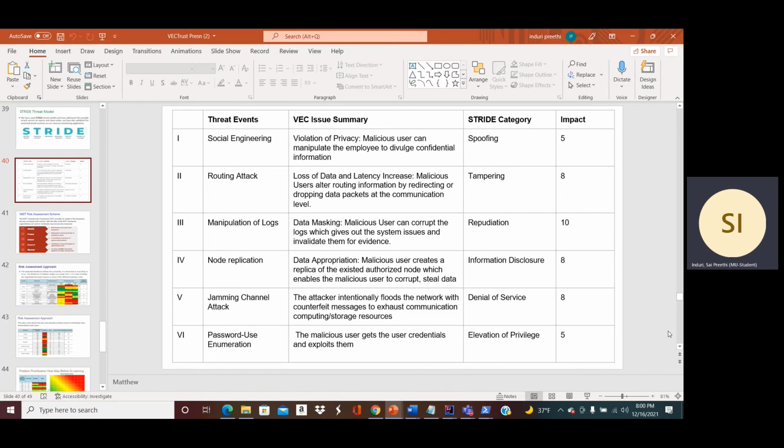In the denial of service attack, which is the most common attack that happens on the VC trust model, is the jamming channel attack. In the jamming channel attack, the attacker intentionally floods the network so that he can exhaust the communication and also the computing storage resources of the system. So the system no longer can receive any data, or he can no longer request any service. The impact level is an 8. And last but not the least, for the elevation of privilege, the possible attack that could happen is the password enumeration. Over here, the malicious user tries to get privileges and get the user credentials and exploit them. This has an impact level of 5.